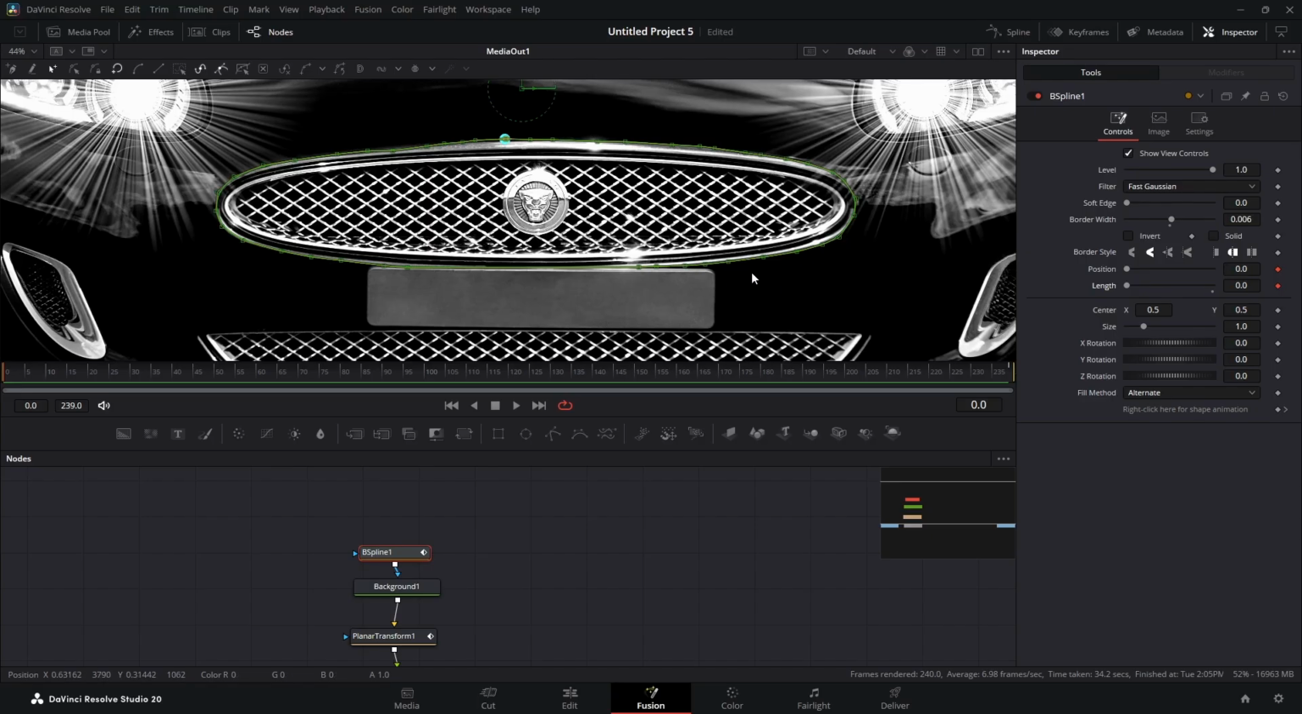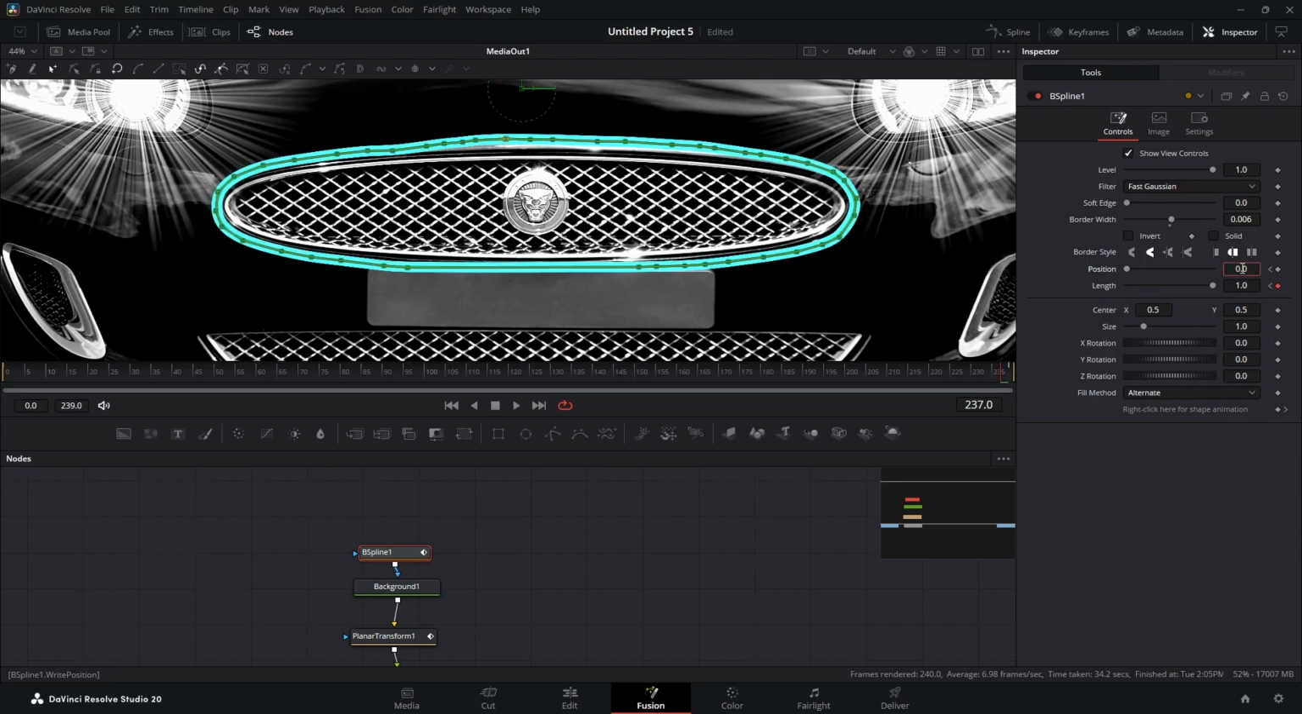So now move your playhead to where you want your animation to stop, and I'm just going to take it to the end, or almost the end anyway. And now I'm going to change my length to 1, and I'm going to change the position to 3, like so. Now we have keyframes set for there.